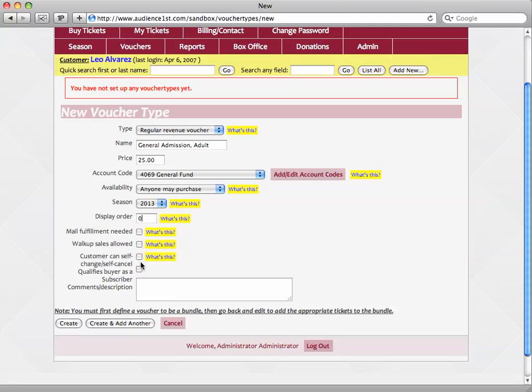Checking this box determines whether the customer can change or cancel the voucher on their own after they've already made their reservation. If the box is checked, even though the customer has the voucher purchased for a particular performance, they would be able to cancel that reservation and then reuse their ticket for any other performance for which you've marked this ticket as being valid. This is a matter of business policy, whichever way you decide to do it.